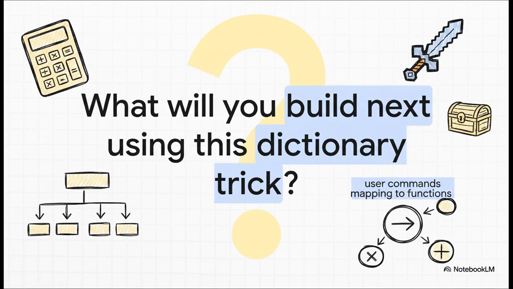And that brings us to the end, but I really want to leave you with this thought. This dictionary dispatch trick is incredibly versatile. It is not just for calculators. I mean, imagine building a text-based adventure game where commands like go north or get sword map to specific functions. Or what about a data analysis tool where you can choose different ways to process your data? The possibilities are really endless. So the real question is, what are you going to build next?